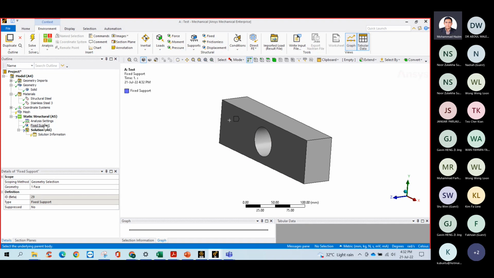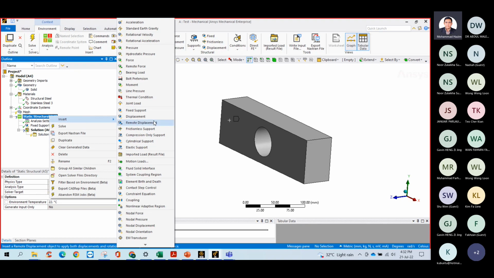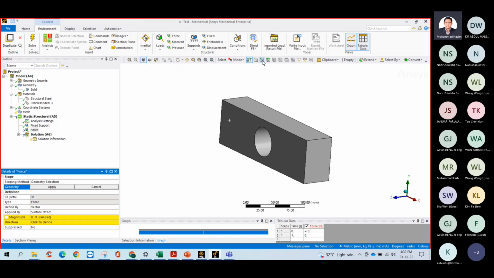Next we want to define the load. For the load we can insert here. Actually there are many types of load, such as pressure and force and so on. But now we select force, and then here.